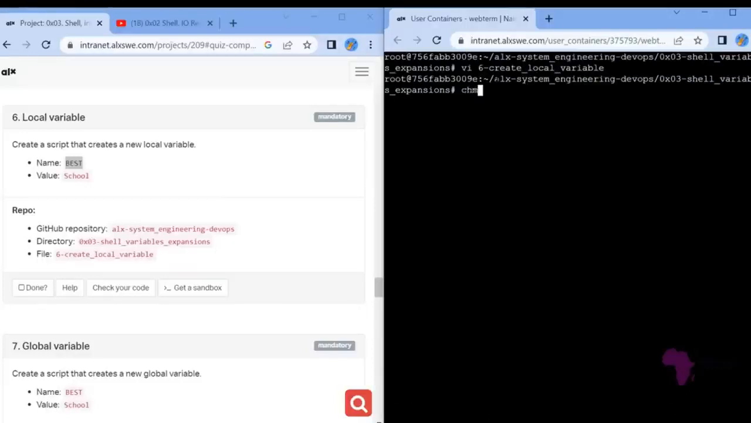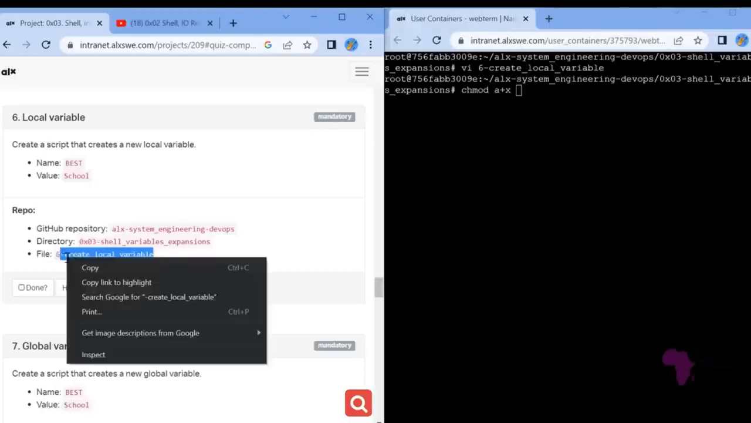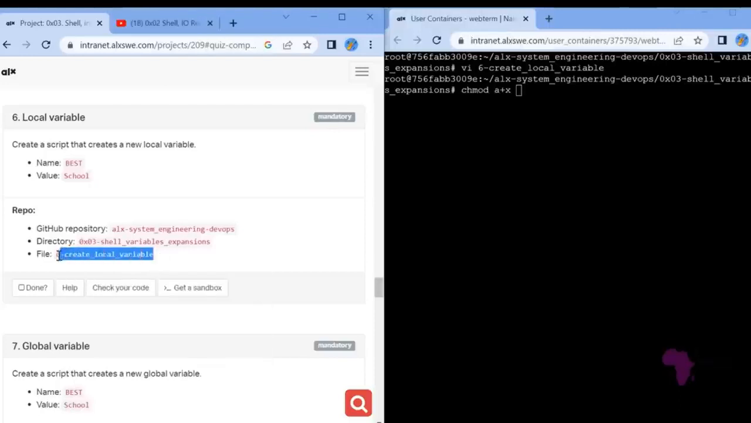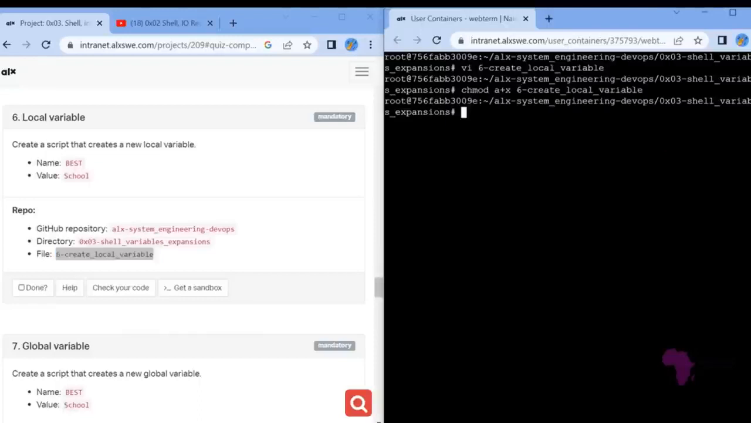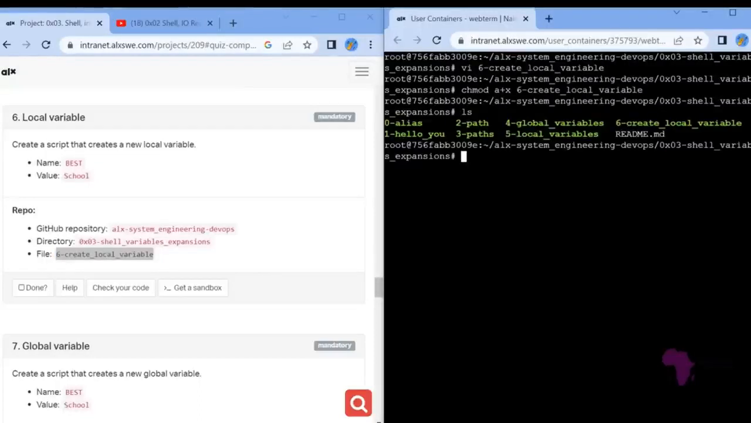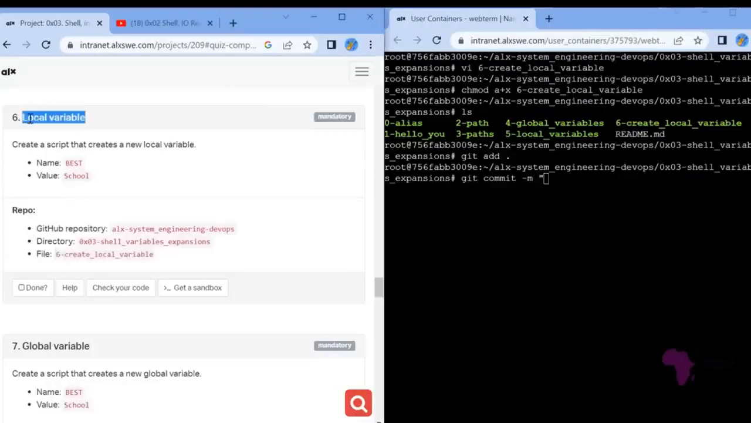Then from there we change mode, that is chmod, a plus x, and then the name of this file that we are creating. We copy the entire of it like this. Copy like that, and then I list file to check if it's here. Yes, it is created. So git add, git commit. We are committing with which message? The local variable again.